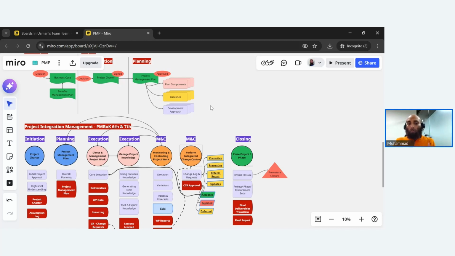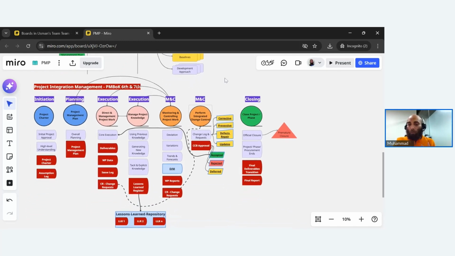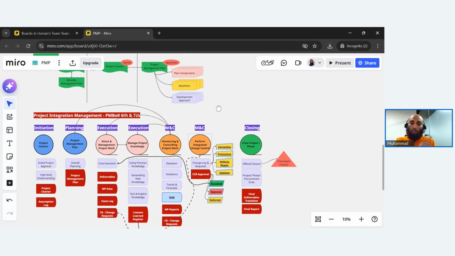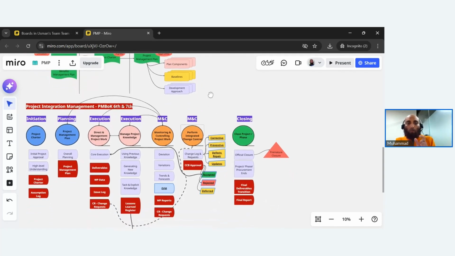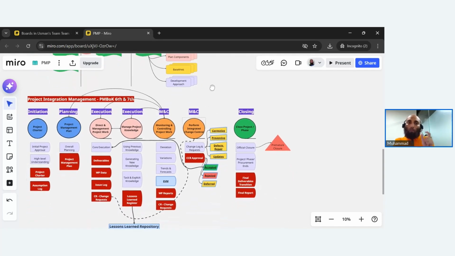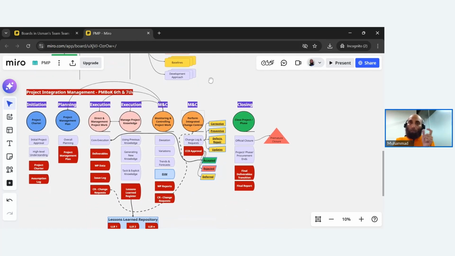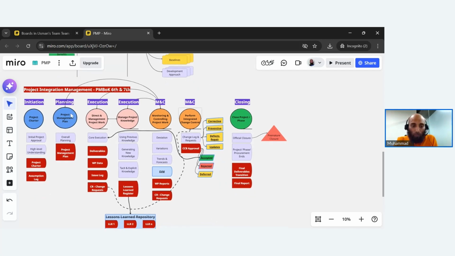Development approach. What is the approach we are taking for this project? Are we going to implement a hybrid approach, or are we going to take an adaptive approach or a predictive approach? So we are going to have an outline understanding of the overall planning of our project, what planning components it will have, with the details of those components and the baselines, along with the development approach. This is what you do here in this second process.